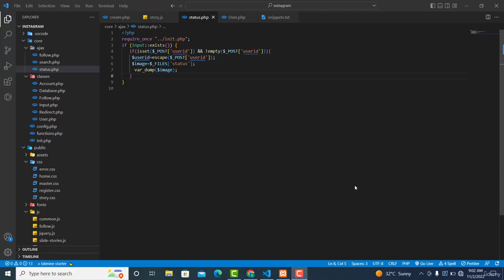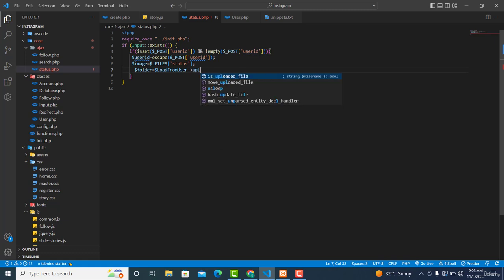In this video, we are going to insert the story data into our database. Remove this one from here. This one will be $folder equal to $this->upload_story. The upload story takes two parameters. The first one being the image, the second one being the user ID.